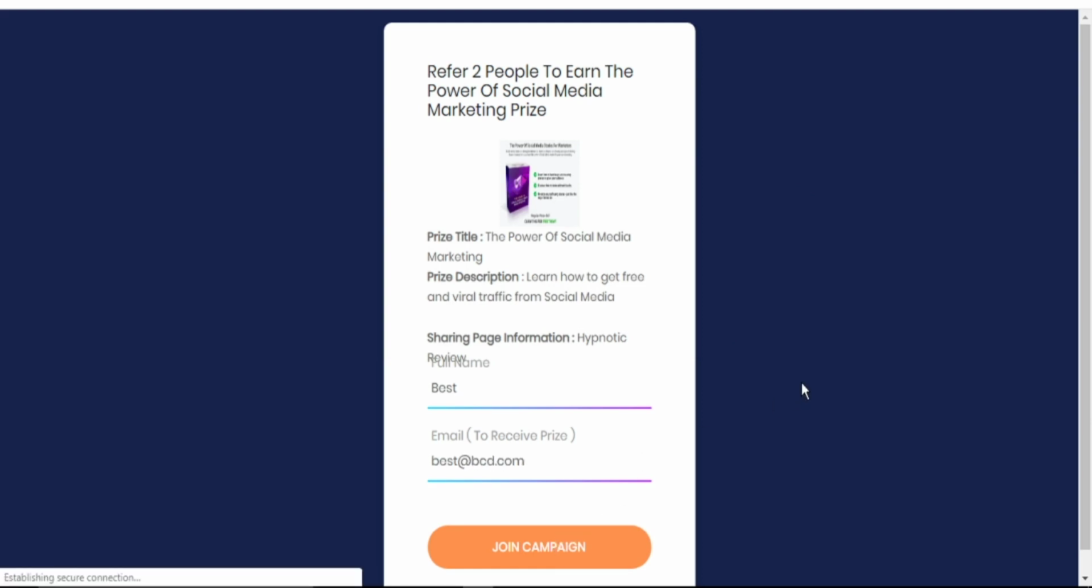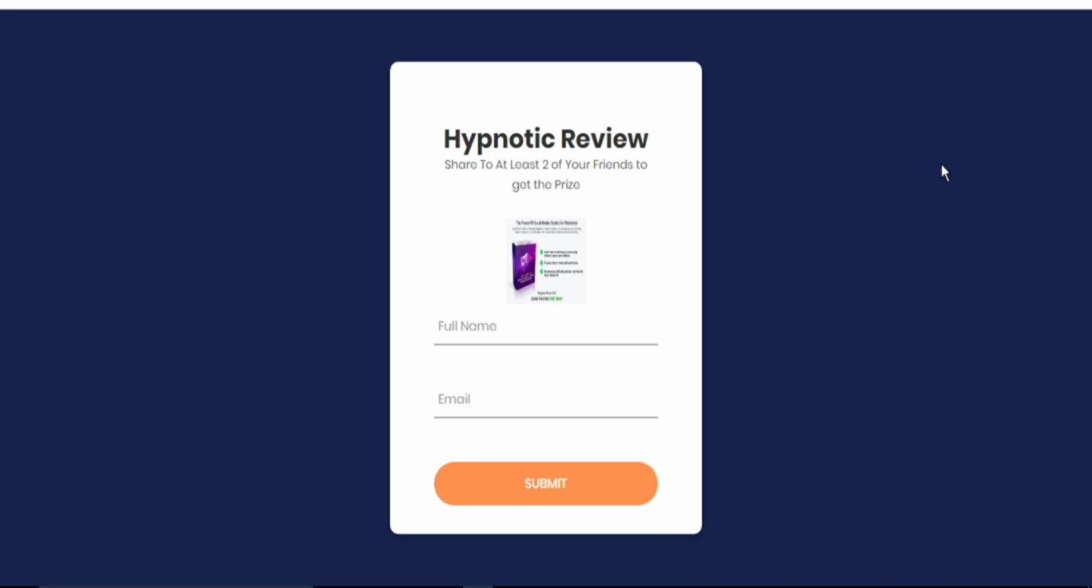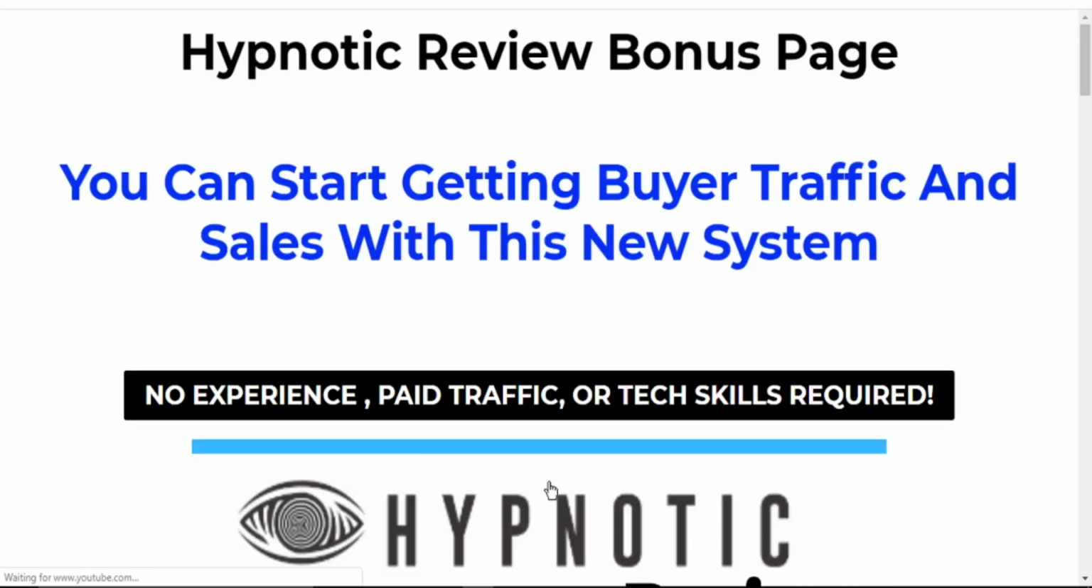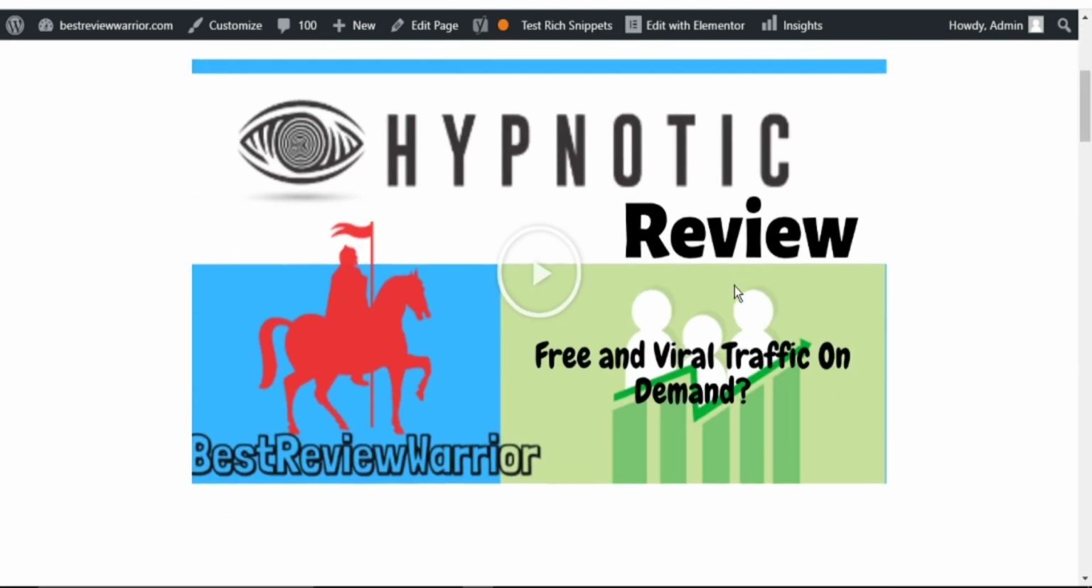For them to join the campaign, they will have to submit a name and then an email address. Now they join the campaign. They will be presented with a referral link that your prospect in turn can share. Once your prospect shares this link, their friend will have to sign up, and once they submit their name and email address, boom, this is the page that they will have to share.